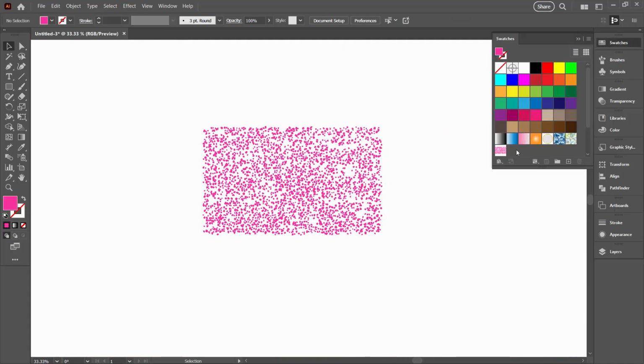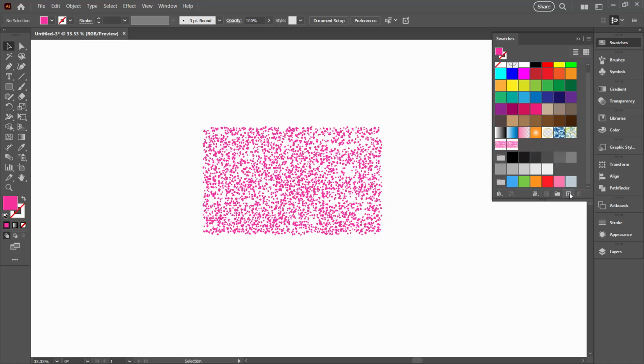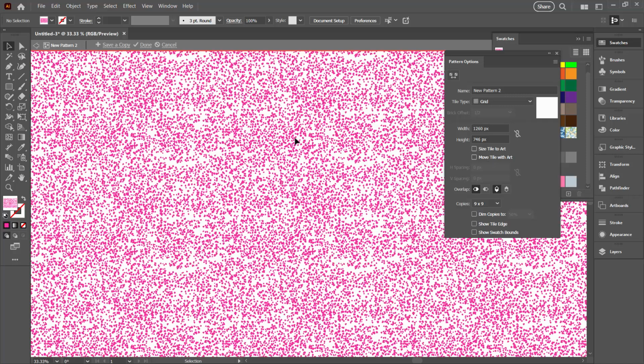Now over here in the swatches panel is our pattern, but this pattern doesn't have a background. So I want a version that does have a background. So I'm going to click on the pattern here and drag and drop it onto the plus icon. And then I'm going to double click it to open it up again in the pattern make dialog. I'm going to turn my tile edges on. That's really important so I can see what I'm doing.